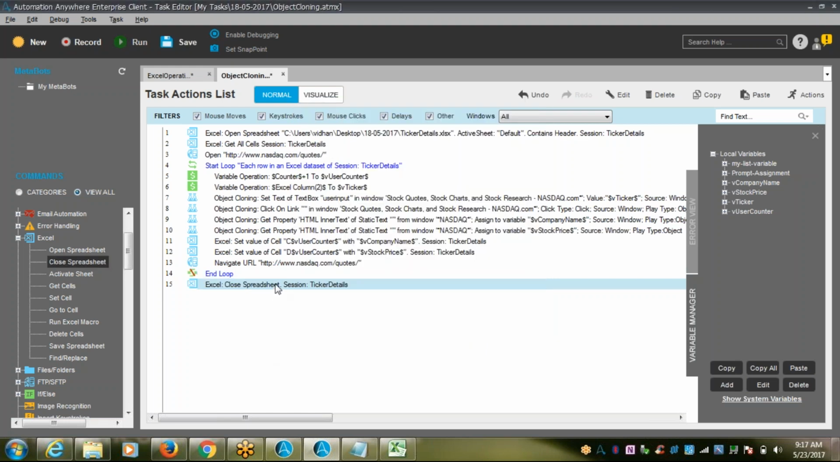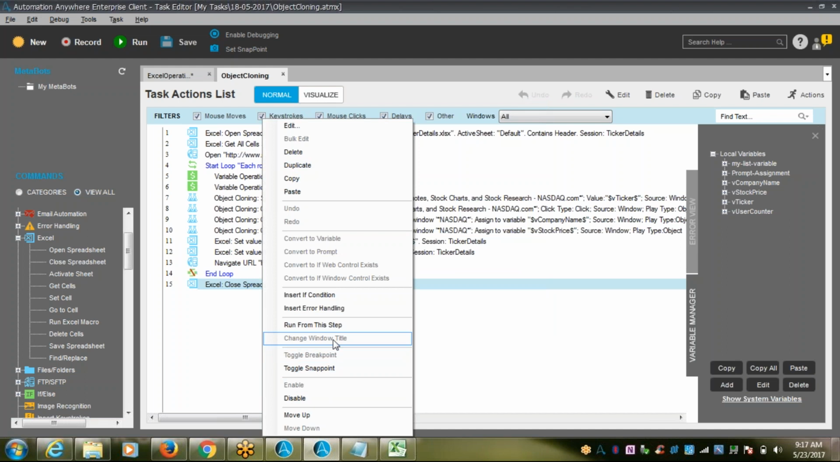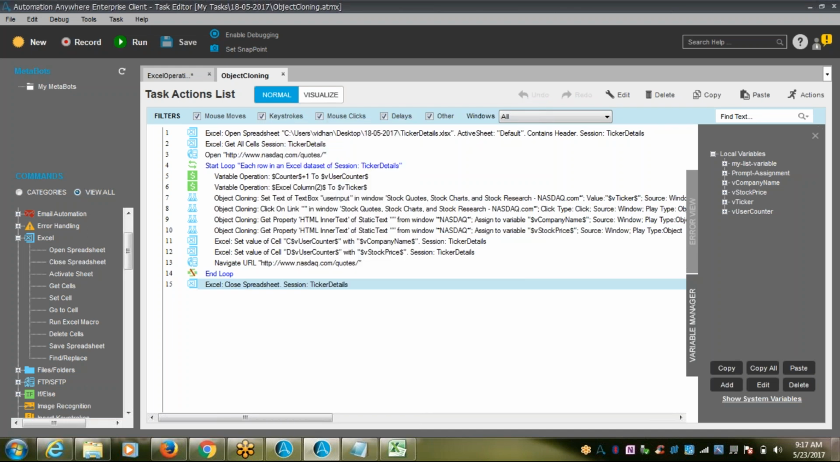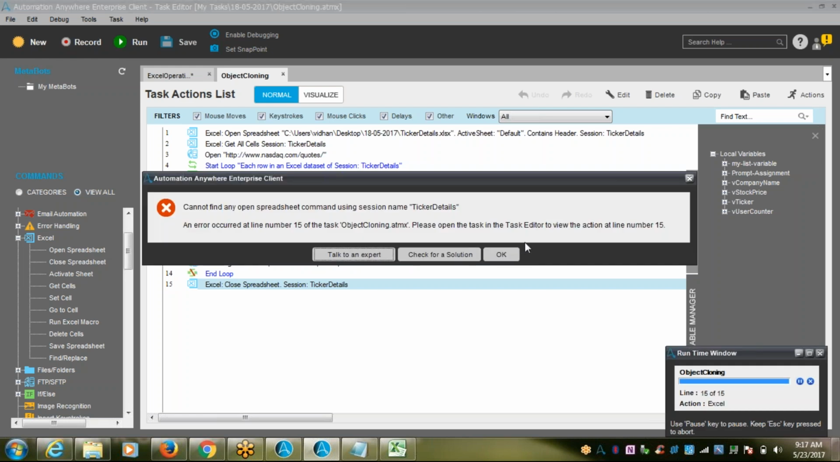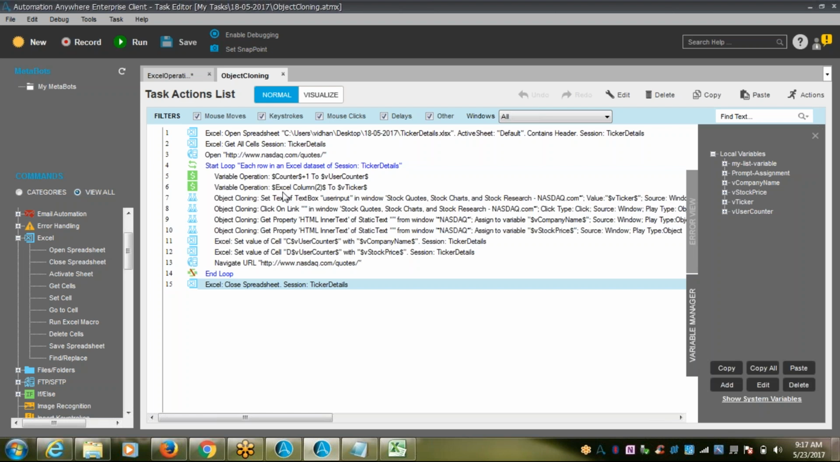So let me run only this code. Okay, run from this step is one command, or run from this one option. We can run from that particular step. Oh, so it has to open, right? It has to open and close. So that should be a link. So we can't close. When we run this again, then it can be closed.